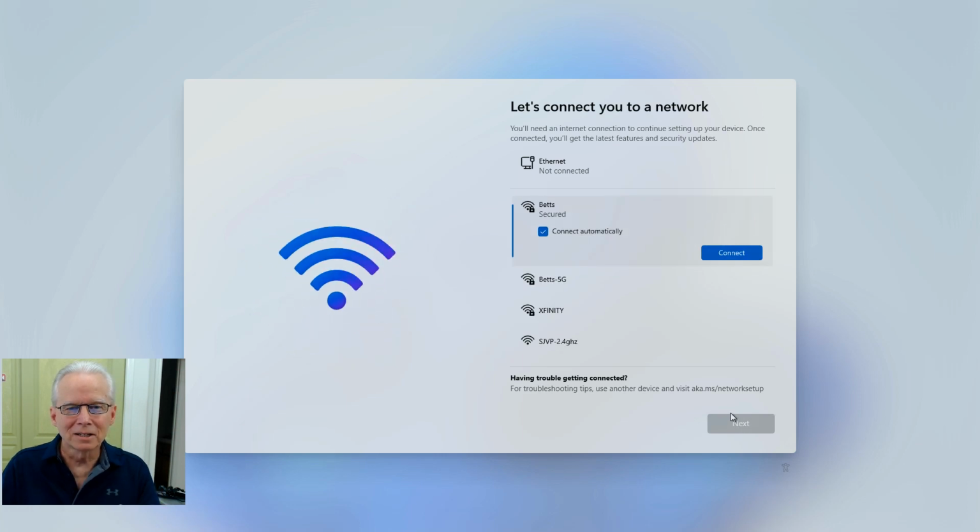Now here it's wanting me to be connected to a network. So here's where I'm going to connect to the network because I can't click a next button until I do that. I don't want to use the Wi-Fi, so I'm going to plug in the Ethernet. I don't want to use the Wi-Fi because if I do that, there's no way for me to disconnect the Wi-Fi until the Windows 11 desktop actually comes up.